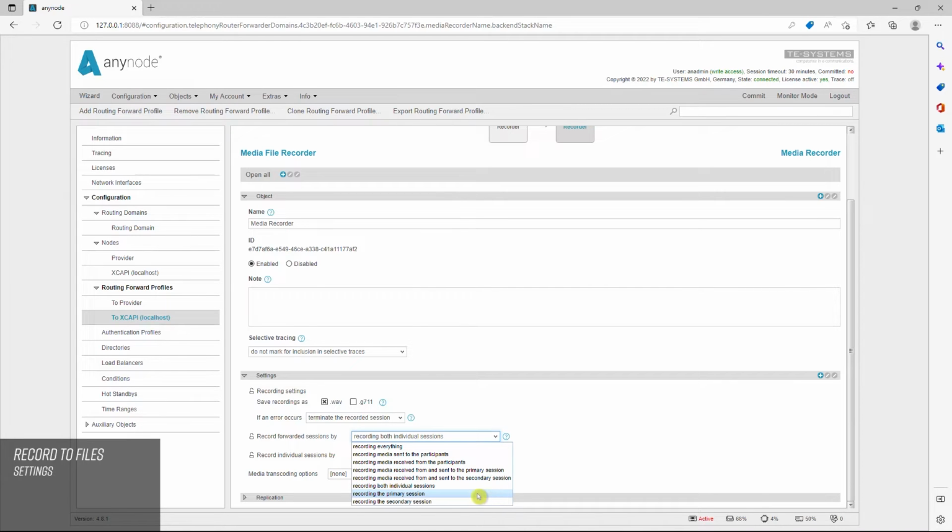Recording the primary or secondary session. Anynode records only one of the sessions according to the settings made below.